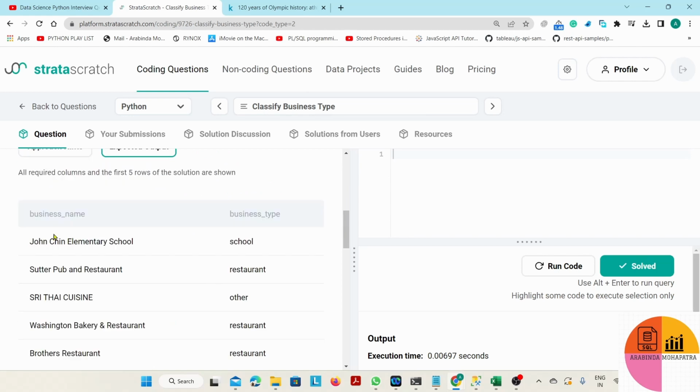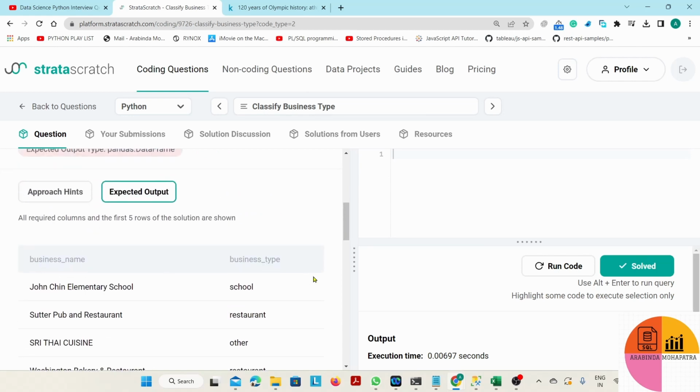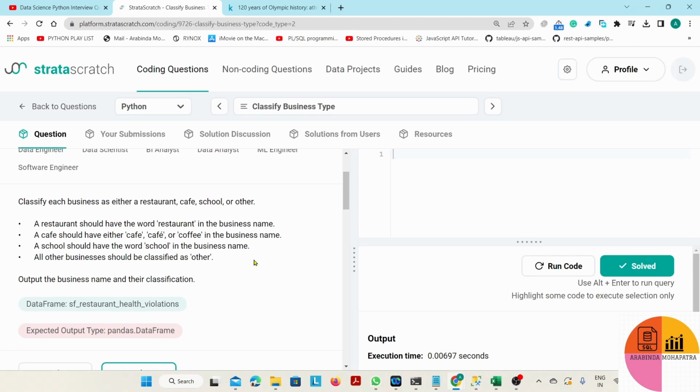Business name and business type. So we will go through the input first of all. The input is one data frame, and this is the input. So if we go here, just import pandas and we'll see the input data frame first of all, then we will proceed further.